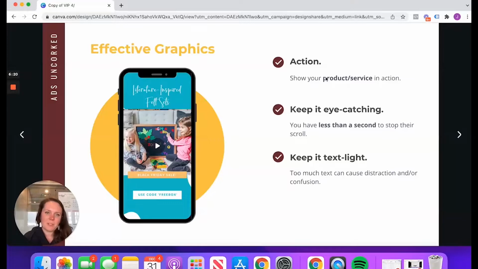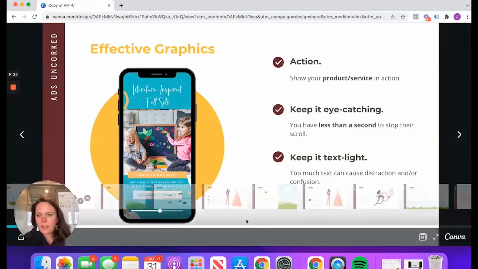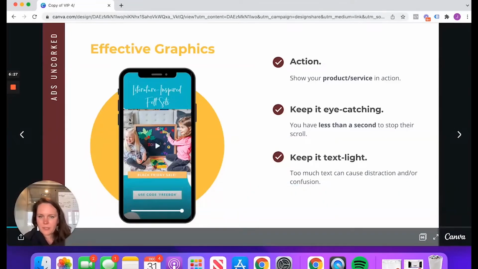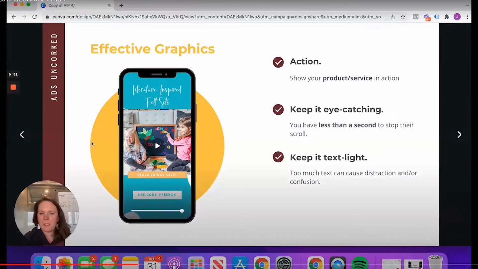First, action. Show your product and service or action. This is a client of ours here, and you can see that there are clearly a couple little girls that are playing with a felt board and a book, which is what one of our clients sells. They sell like a monthly subscription box.